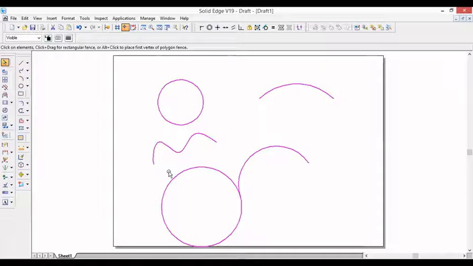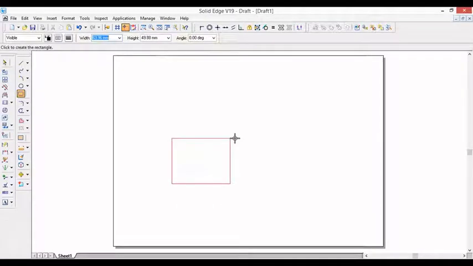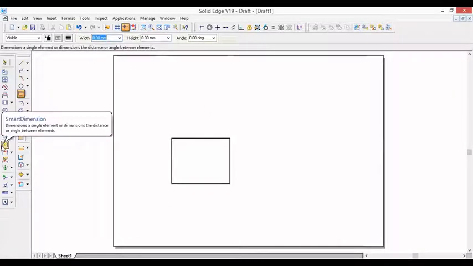Let us move on to the next command, that is rectangle. For a rectangle, you need to give 3 inputs, which are the width, height, as well as angle. You can also draw any freehand rectangles. Later, you can change the dimensions using the smart dimension command.